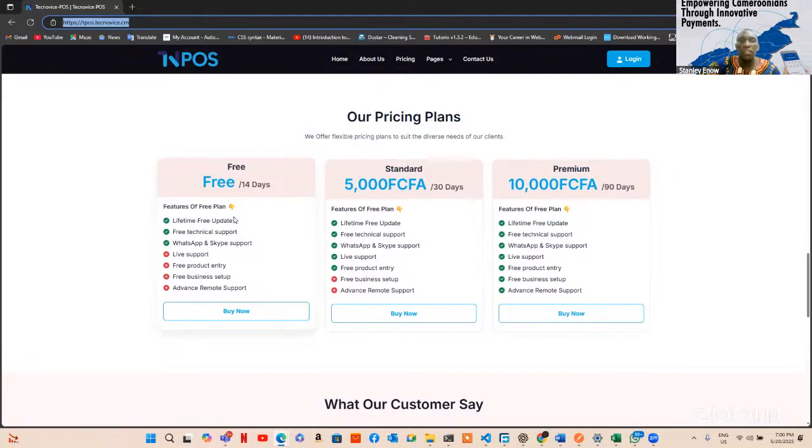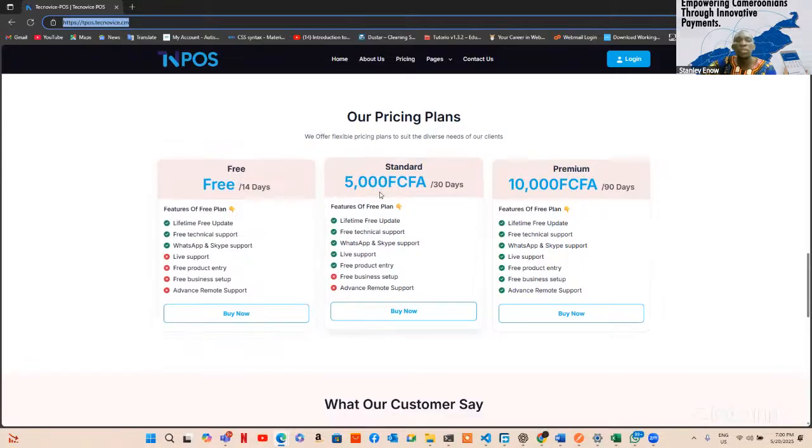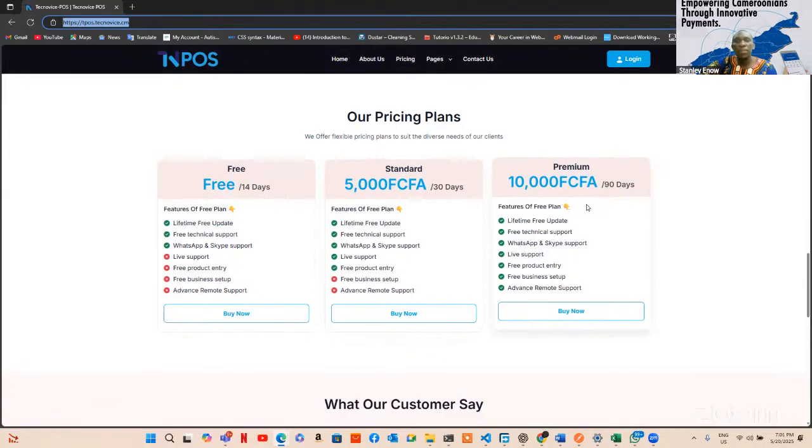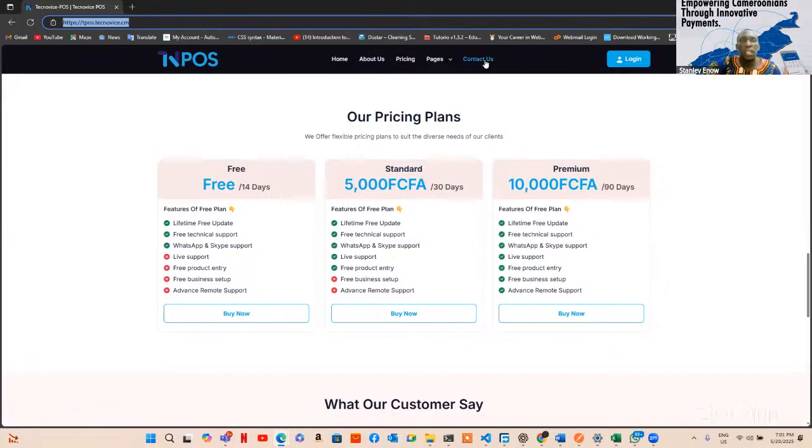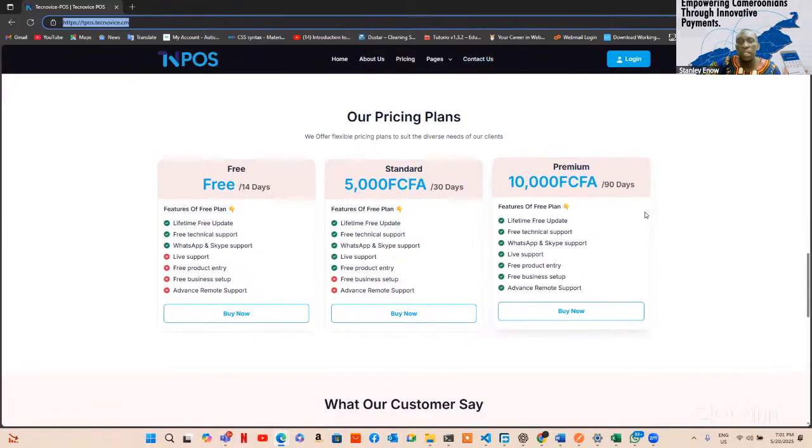So you can see here we have a 14 days free trial. That means you can start using T-POS without paying anything for 14 days. And after 14 days, you will have to switch and start paying 5,000 every 30 days. Just to give you that heads up. Then we've also got a premium plan which you could pay 3 months in advance, and you pay just 10,000 francs CFA. If you prefer paying for a year, just contact us, and we're going to give you a much better offer.